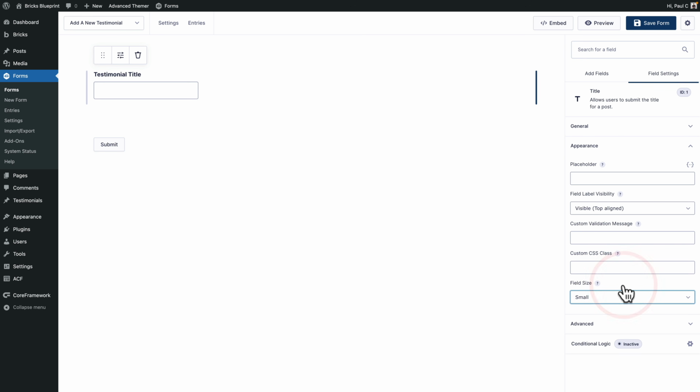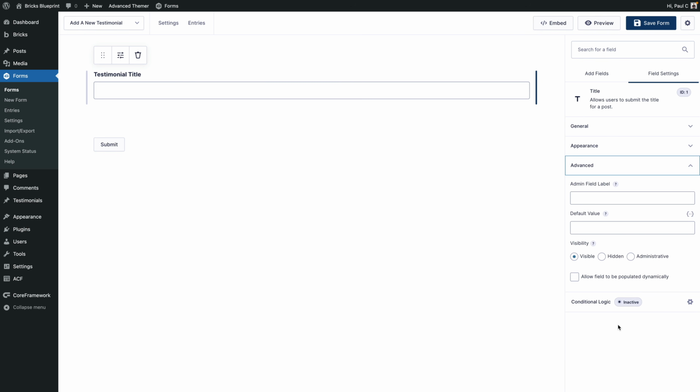As you can see, if we change it, it's very obvious what it's doing. So we'll leave that set as large in this example. You can hop into advanced and you can add an admin field label if you want to inside here. You can set a default value.